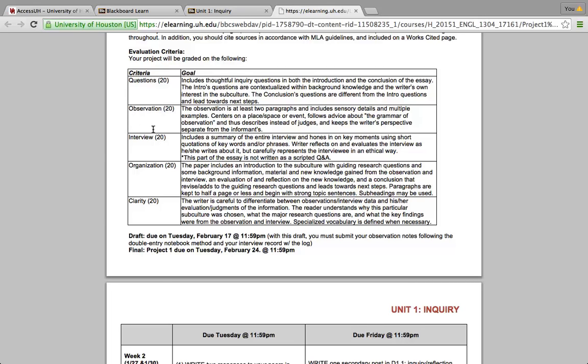Your observation, your interview, so I'm going to be looking at descriptions and information that you're learning from both of these kinds of research. And then I'm also going to be looking at your organization carefully. So here I list again what key parts of the paper you should have, and then clarity also.